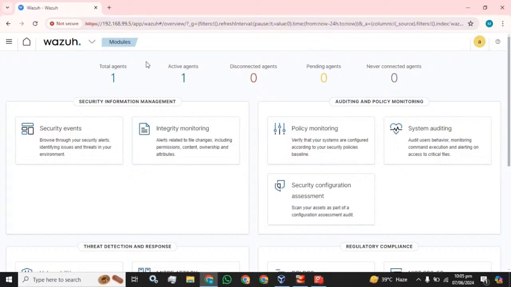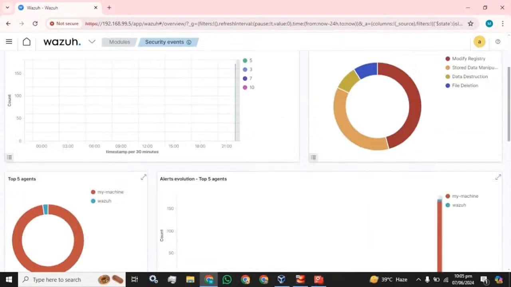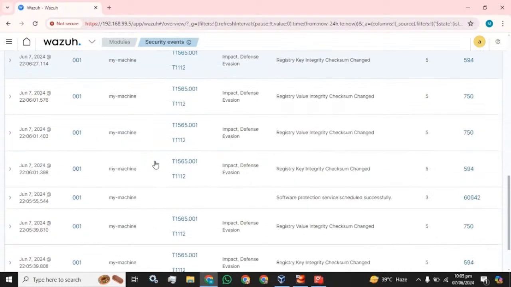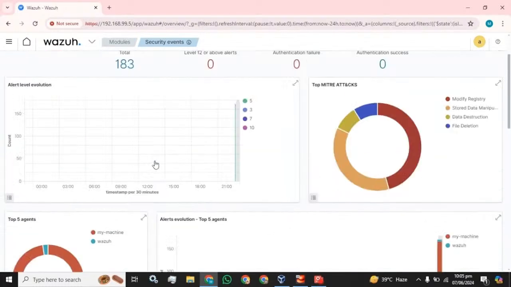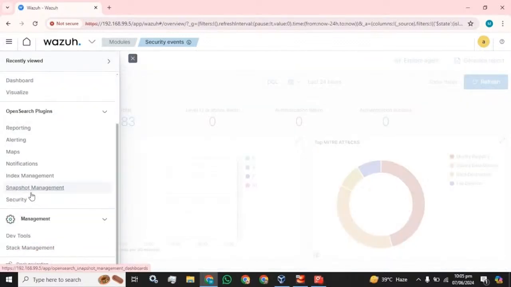Currently, I have only one agent registered and it is currently active. The events will be displayed here. I mean to show you that the logs are being monitored through the Wazuh server. I have data stored in my Wazuh server. So the first step, you have to go to snapshot management.